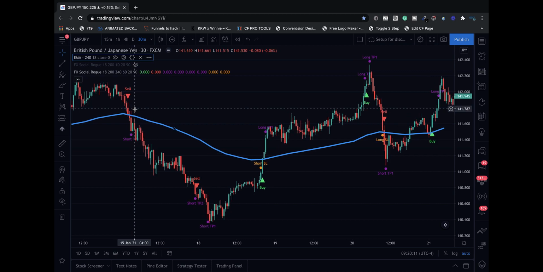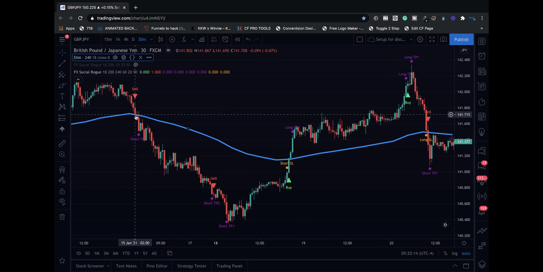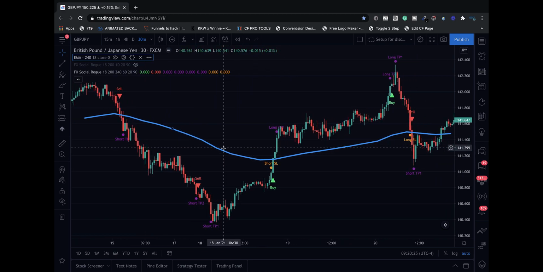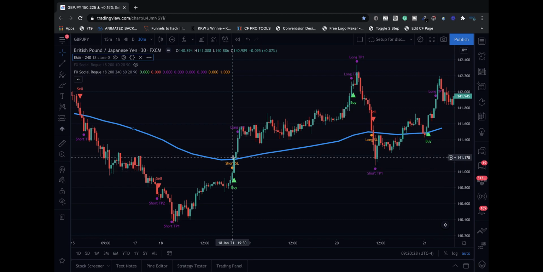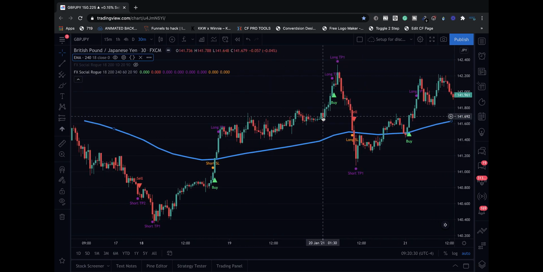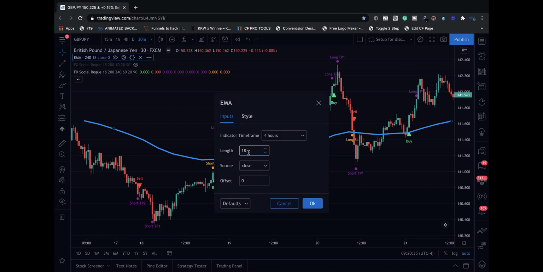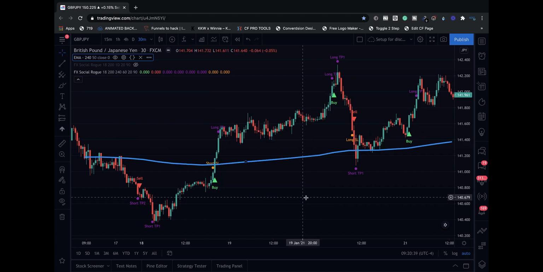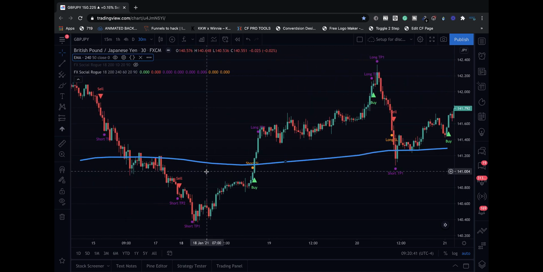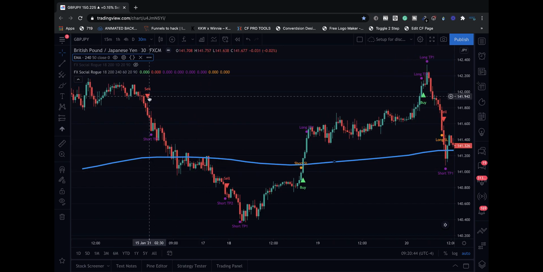So for example, this sell, the only time that it's going to call a sell is if it's touching or below the 18 EMA. And the only time it's going to call a buy is if it's touching or above. But let's say, for example, I wanted to change this to 50. So now, for example, let me find one. This sell would not be called.